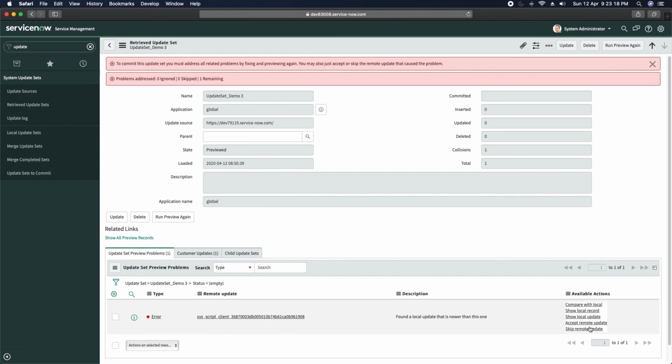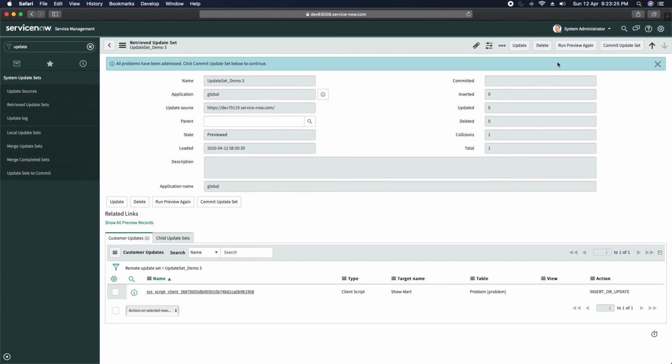So in that case, I will click on accept because I want to show you that the alert will show you again. So you can see it says I have handled it. It says all problems have been addressed. Click commit update set below to continue. But before that, I want to show you that message if I have it, because as of now I have not committed my remote update set.